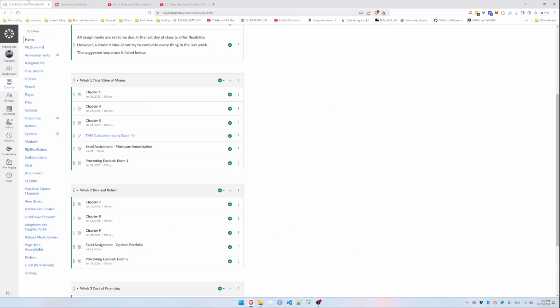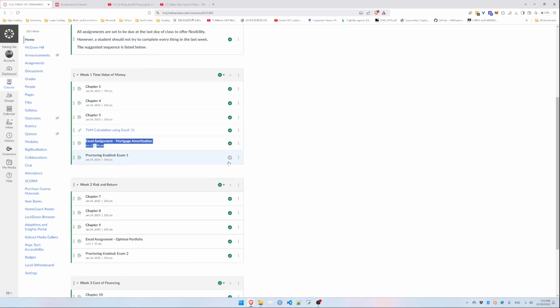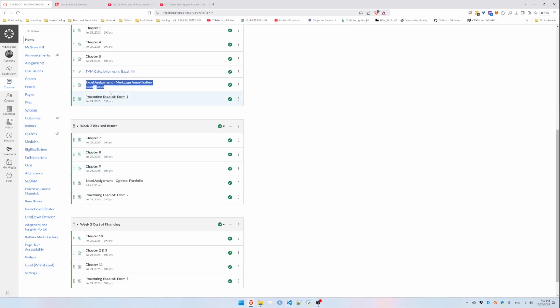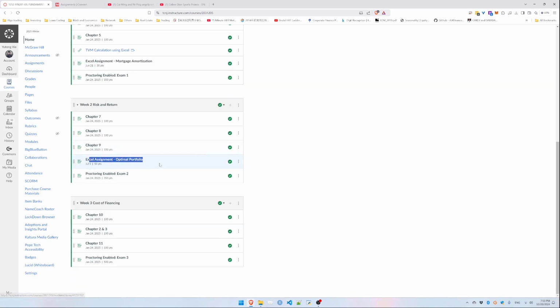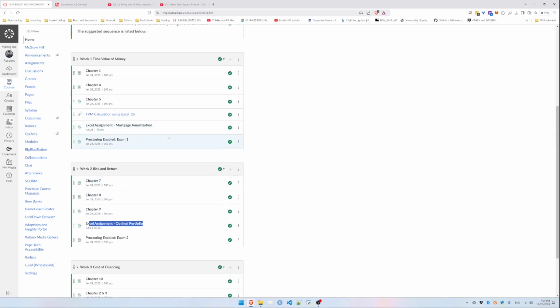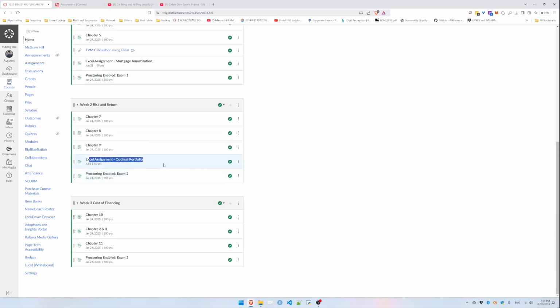So that's another one. And then the other thing that's gonna make up your final grade is gonna be those Excel assignments. We're gonna have 2 Excel assignments. One is about mortgage amortization. The next one is about optimal portfolio. One under the time value of money, the other under the risk and return topics.